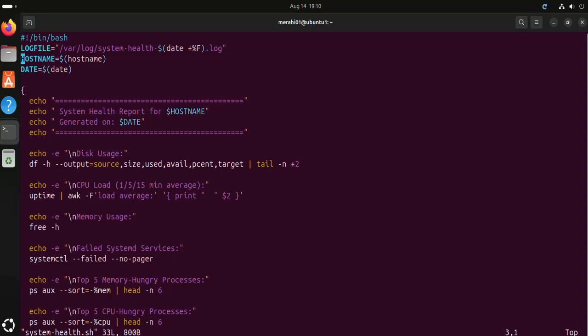Next, we define a log file with today's date. So the log file is going to be under /var/log, and then the name is system-health with the timestamp .log. Next, we capture the host name and the date.